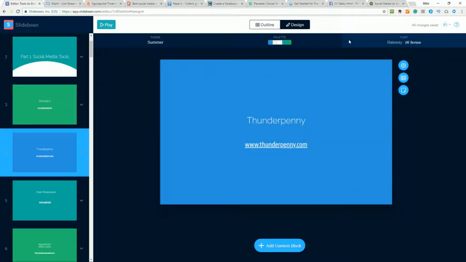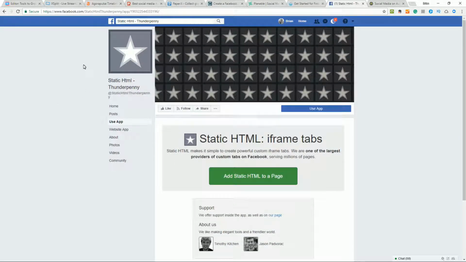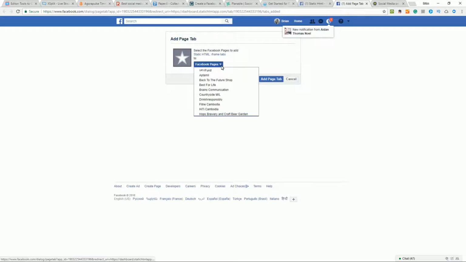Thunderpenny is another one for creating apps on Facebook. You can either go to thunderpenny.com, or you can come to their Facebook page, and there's an easier way to do it. Thunderpenny also has a bunch of free ones. Just go to facebook.com, static HTML Thunderpenny, and then I just clicked on Use App. It's on their Facebook page. Then you click on Add Static HTML App to a page. You click your page.